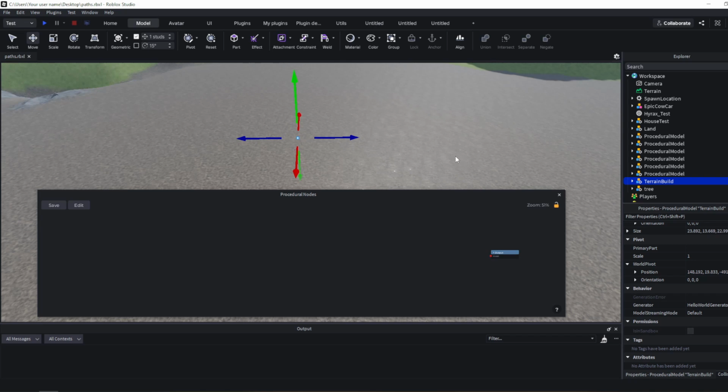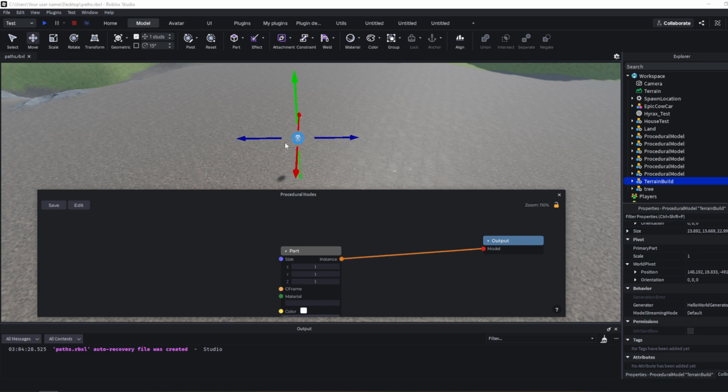Hi, this is a Procedural Nodes plugin introductory. We'll be making terrain and also going over the basics. So the first thing is output, which would just be what is produced from the procedural model. If we spawn a part and just drag it right to the output, it should spawn a part dead center, just a little cube. So what we'll be doing is essentially just spawning cubes just for the geometry.